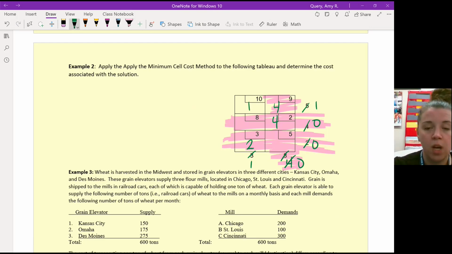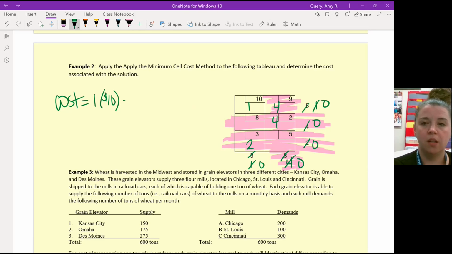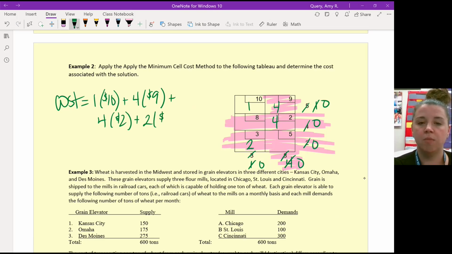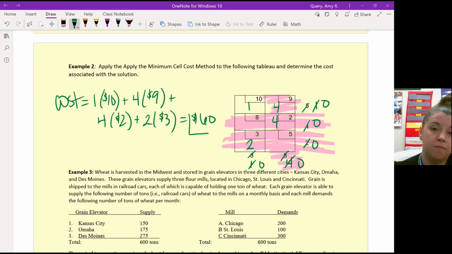And I just have to put the remaining 1 into that last box, which is the most expensive box. Yeah, so cost is going to be 1 times $10 plus 4 times $9 plus 4 times $2 plus 2 times $3. Add all that up, $60.